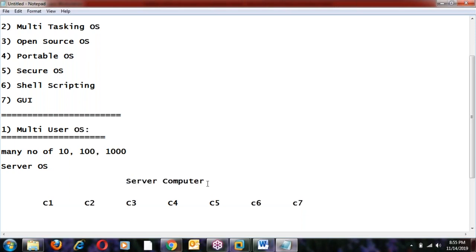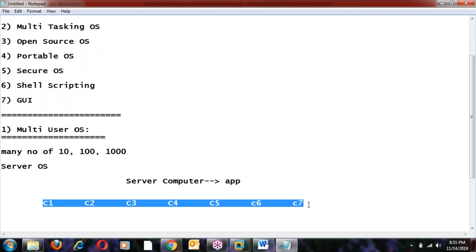On the server computer, maybe we deploy some application or data. Suppose you want to share some application; that application has to be deployed on the server. For example, a Facebook application running as server ways. The server computer should be installed with server ways like Linux server or Windows server. If it is installed with Linux server or Windows server, that application can be shared by a number of clients, all the clients.